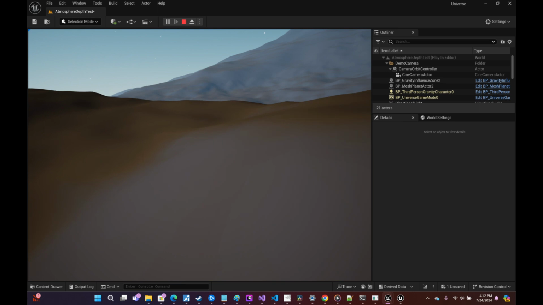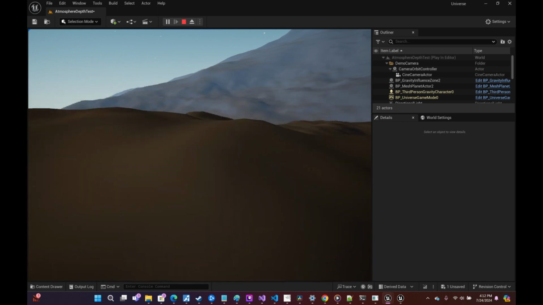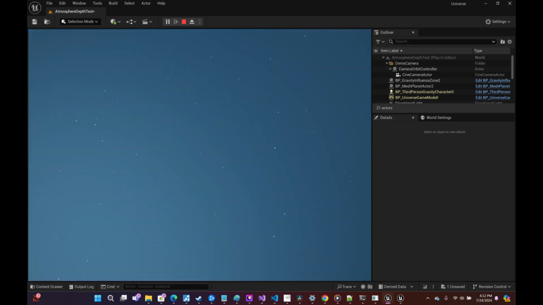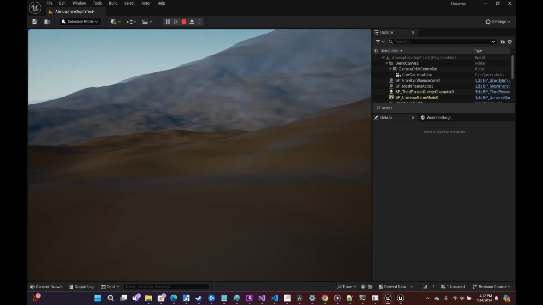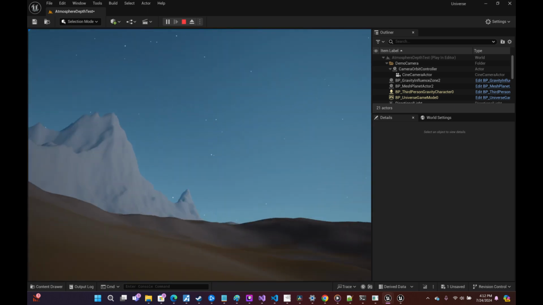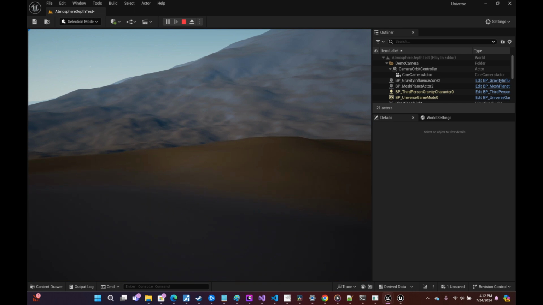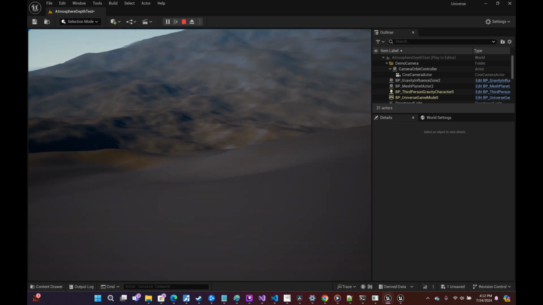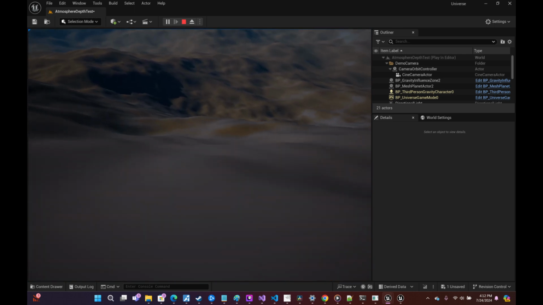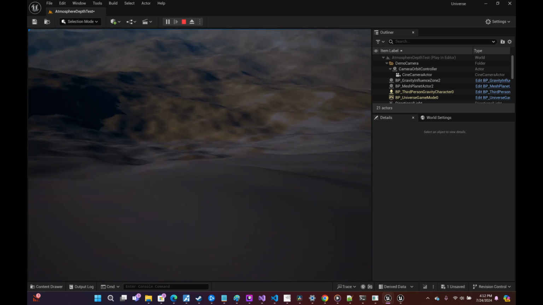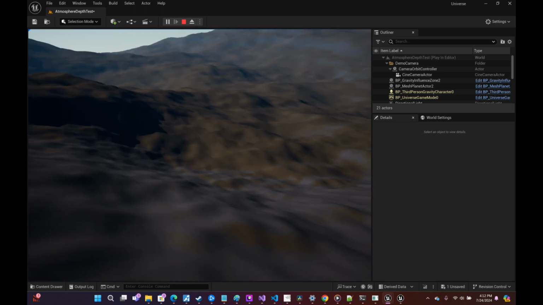What the heck? The mountain looks appropriately massive. I don't know why my character disappeared. I'm a little confused by that. I'm still able to run on the surface, so something's going on there.